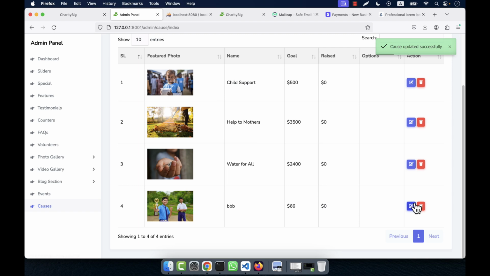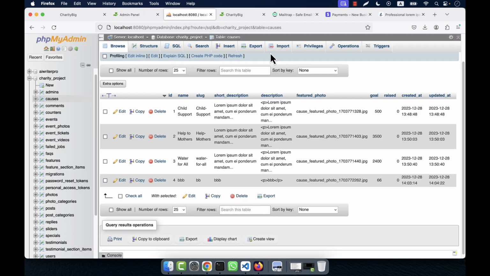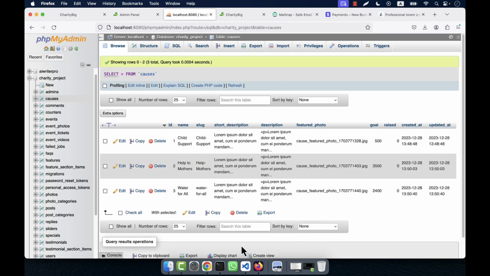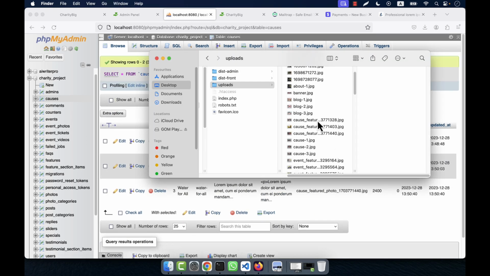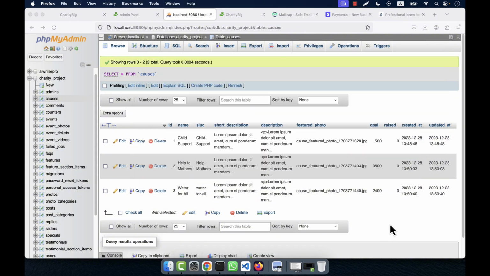Now I am going to delete this photo. So click on the deletion. Okay, you see, cause deleted successfully. So if I go here and refresh, you see the cause is deleted. And if I go to the folder, you see now there are a total of 3 items. The 4th item is removed from here.